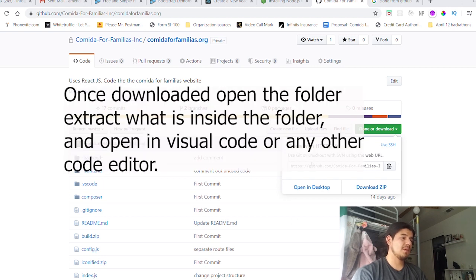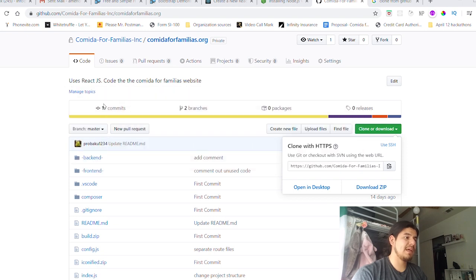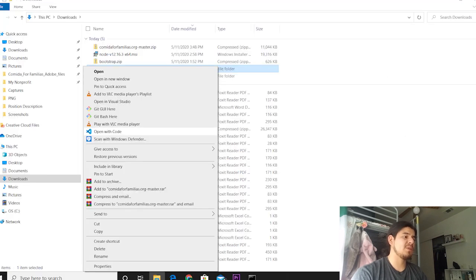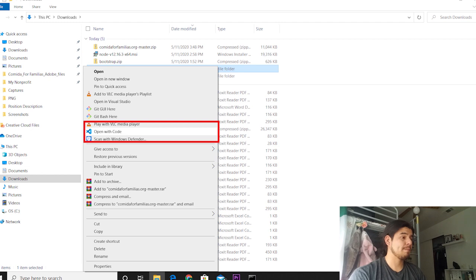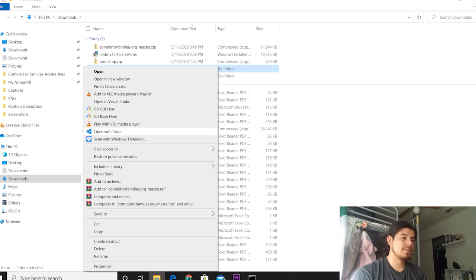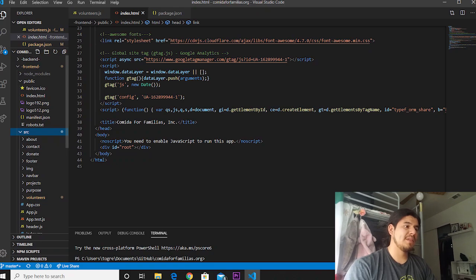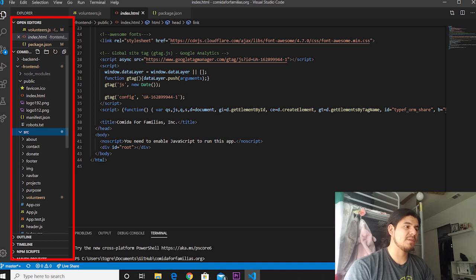And go to extract all. Okay, now what you want to do is, hopefully you guys have Visual Studio Code installed on your computer. If not, I recommend that you do that. You go ahead and go with open with code, and then here you have a handy dandy way of keeping track of all your folders.